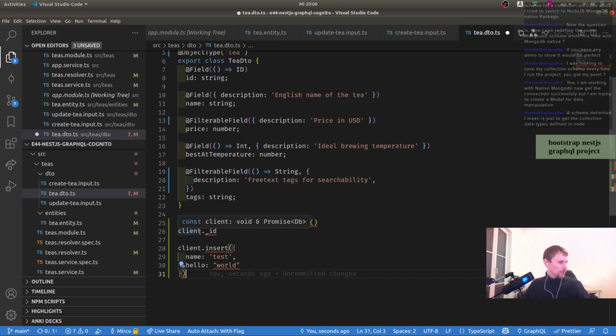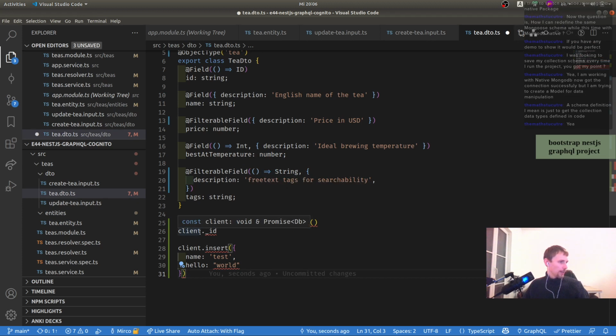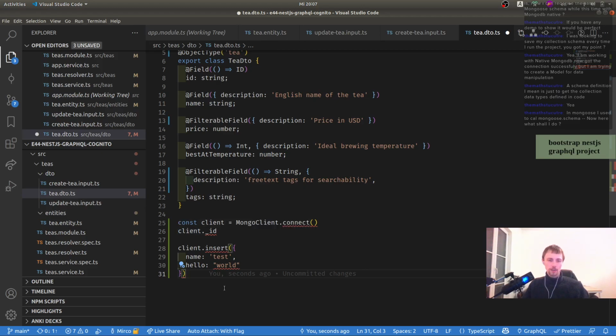Discrimination, I mean, is just to get the collection data type defined in code. Yes, I'm working with native MongoDB. Now got the connection successful, but I'm trying to create a model for data manipulation. You don't need to. Yeah, you don't need to. You just say insert. Maybe with an await before that, but that's all. You don't have a schema in native Mongo, in pure Mongo.